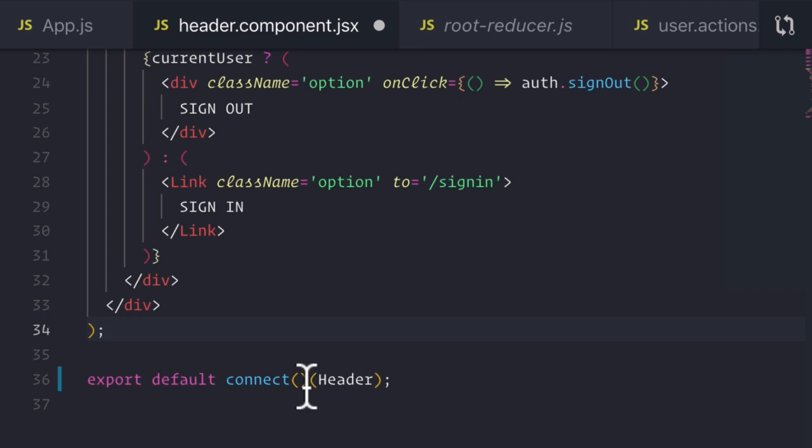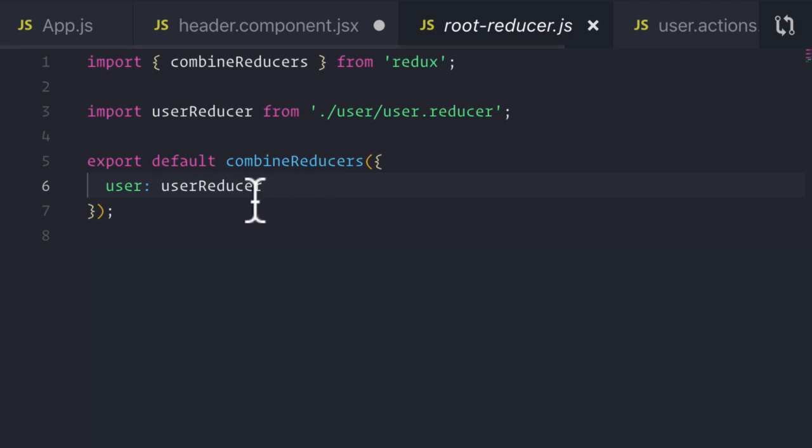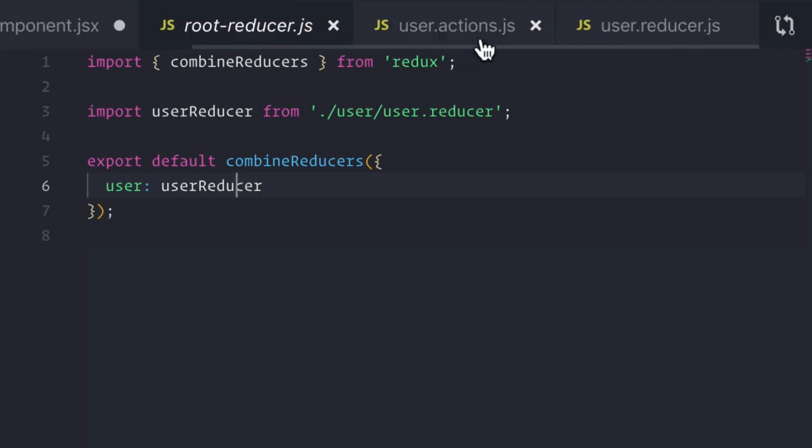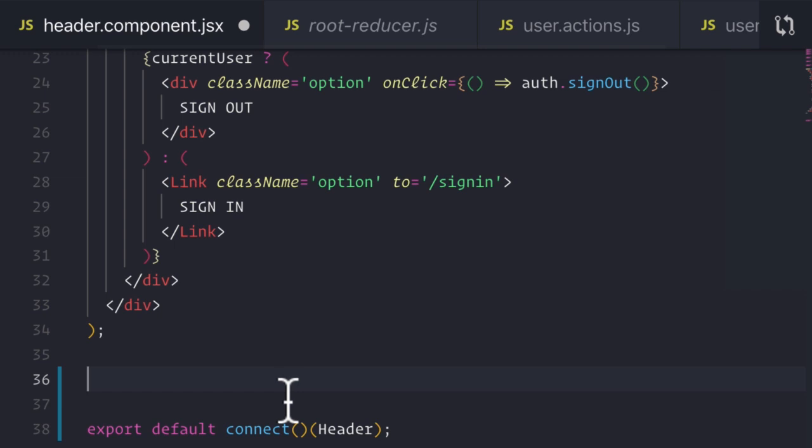Now, what is it that we pass as the first argument of connect? It's going to be the function that allows us to access the state, with the state being our reducer, our root reducer to be specific. We know that with our root reducer, it is an object that has a property of user that points to our user reducer, which right now is just this initial state because we haven't triggered any actions that update the value of current user. So we know that we will end up getting current user of null, but we want that value. So how do we get it?